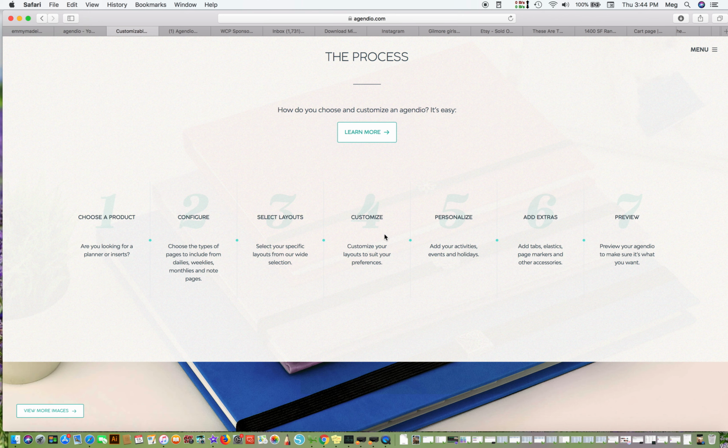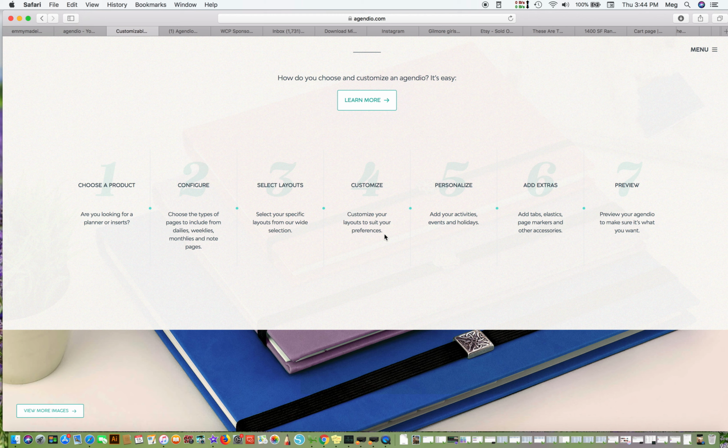This isn't you're making a planner to fit your life. The more time you put into making this planner, the better it's going to work for your life. And so it's not a simple click, click, click, and you're done. They want you to spend time on this. And they want you to really force yourself to figure out how you plan.